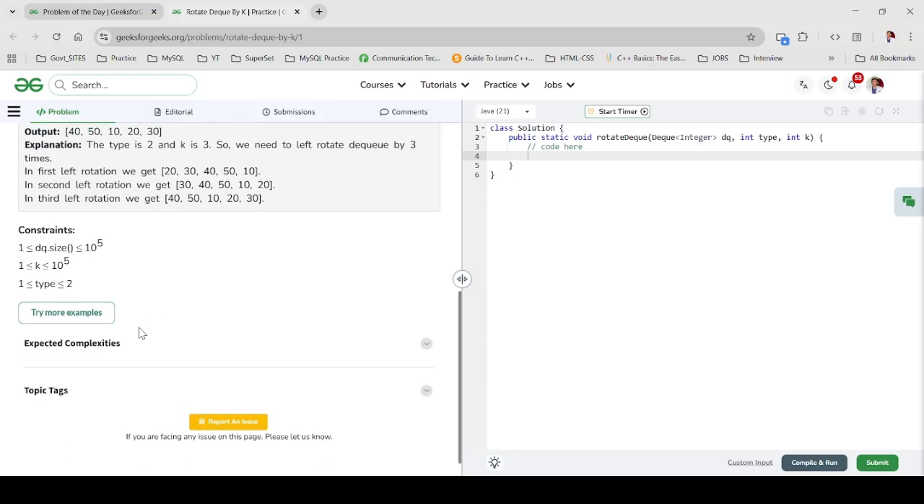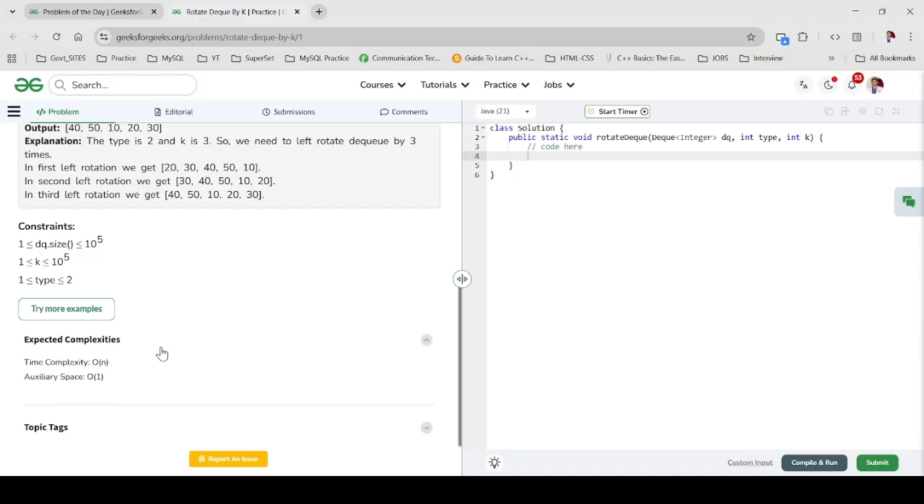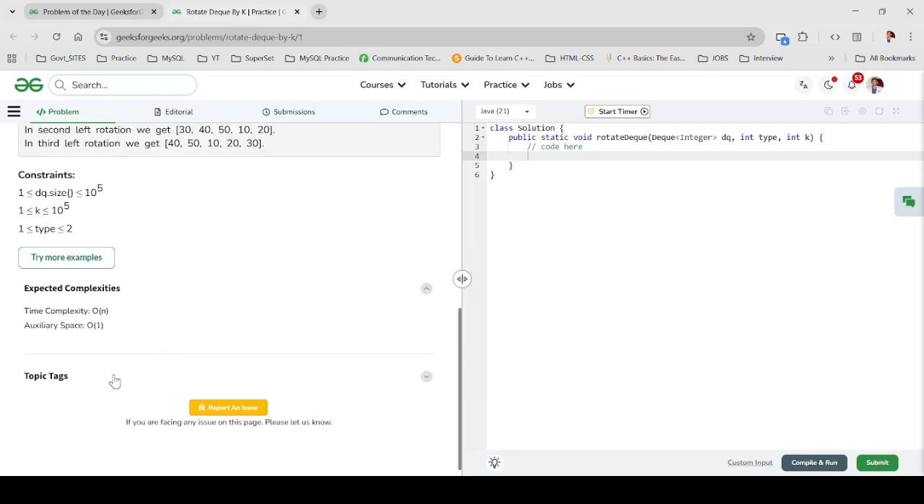So these are the constraints. Time complexity is of order n and auxiliary space is order 1. It means that we cannot take an additional data structure to store the result. We need to perform it in order of 1 space. And the topic tag is data structure and DQ. If you know about the DQ data structure, then you can definitely solve this problem.